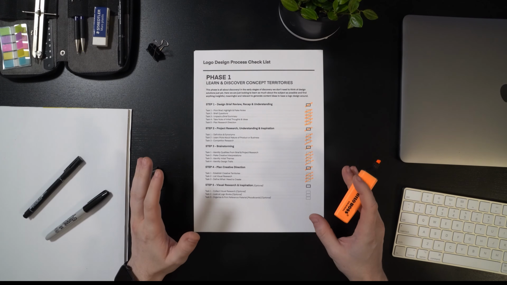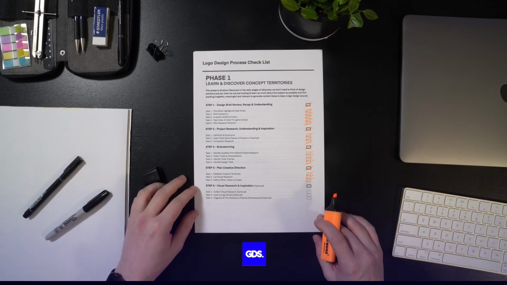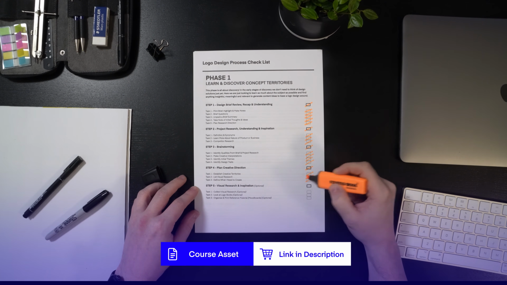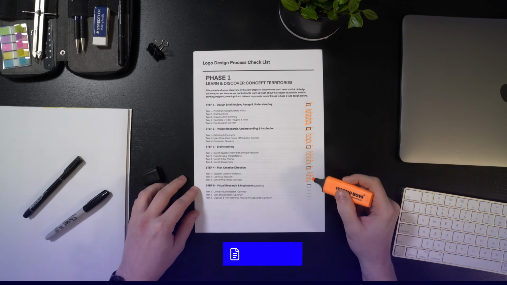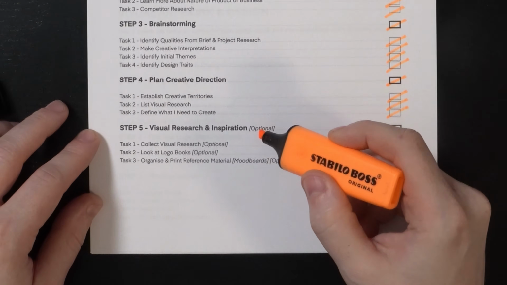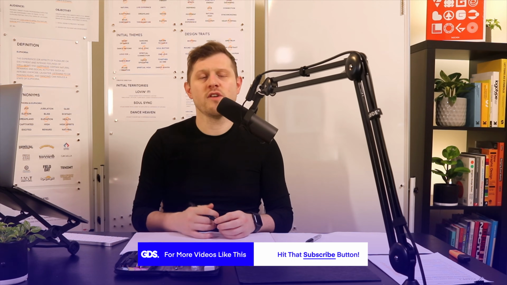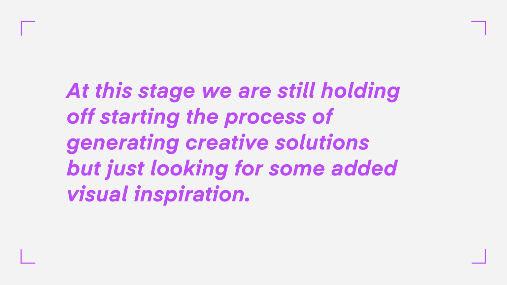So here I am with my design process checklist. Once adequate time has been spent considering my creative territories and planning what to look into for my visual research, we can now move into the fifth and final step in phase 1. So the fifth step in the discovery phase is visual research. Now we have a clear creative direction which came out of the previous brainstorming session, we can now move on to visual research. At this stage, we are still holding off starting the process of generating creative solutions, but just looking for some added visual inspiration.